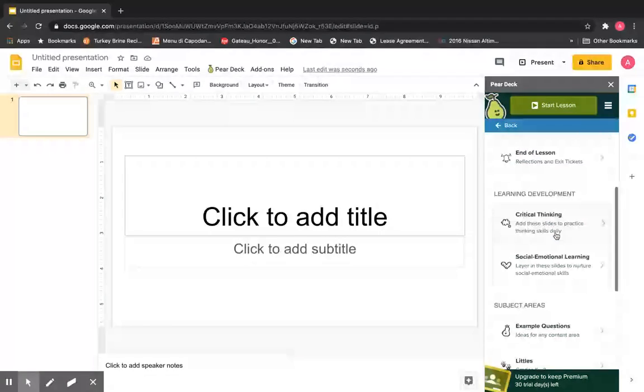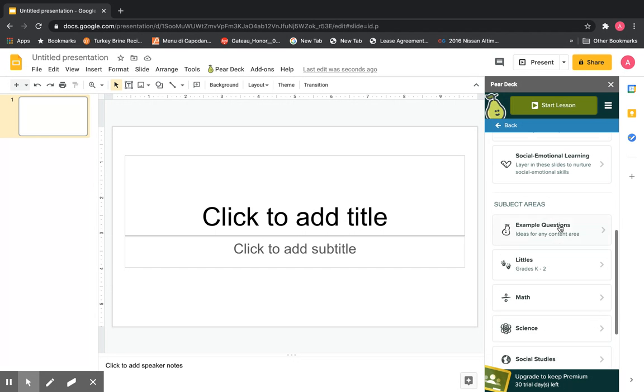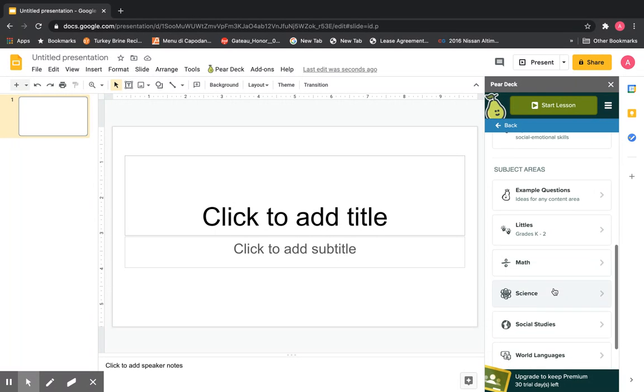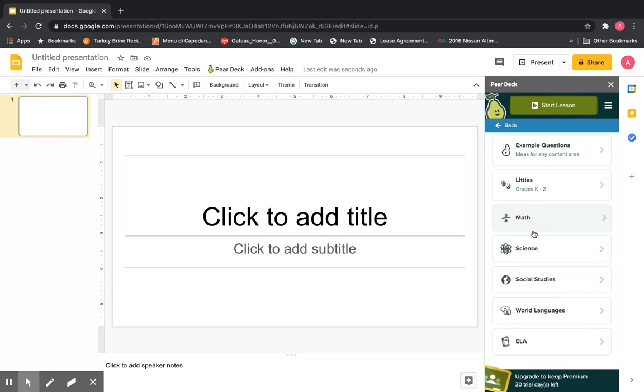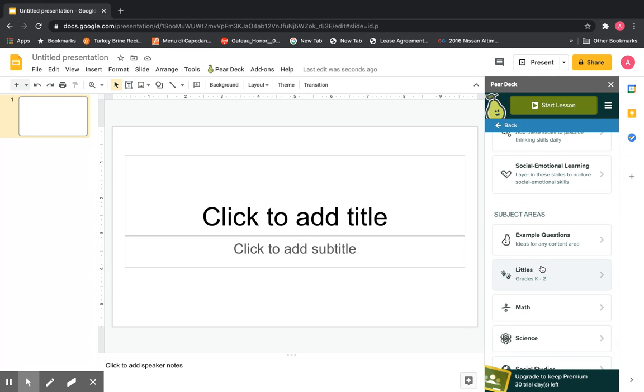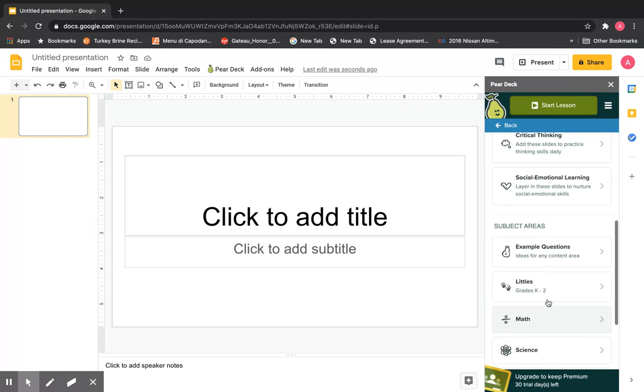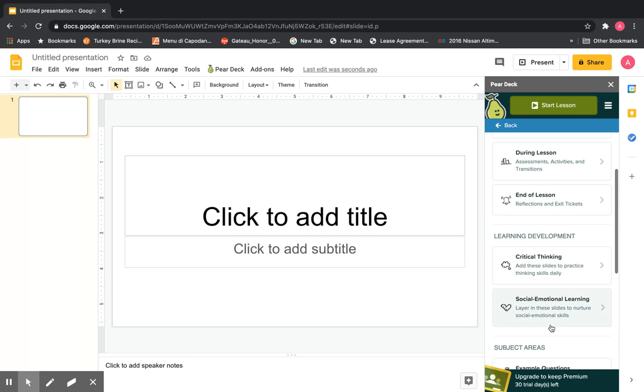What's really cool is they have 3 different categories. Let's start at the bottom here. They have subject areas, so templates that are created around different content areas, different subject areas. I will say though that this is a US based site, so keep in mind that might be adapted towards US curriculum, but nevertheless can be altered and manipulated to reflect Ontario curriculum.